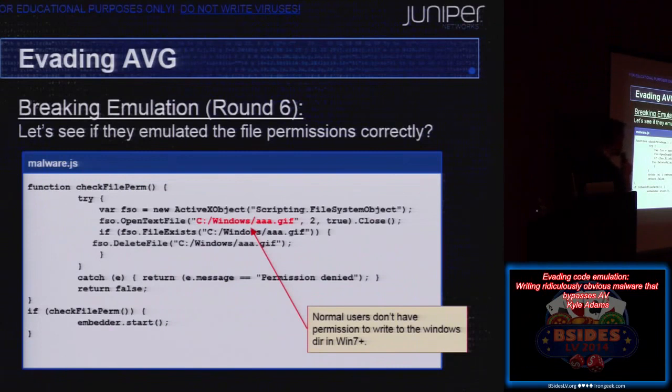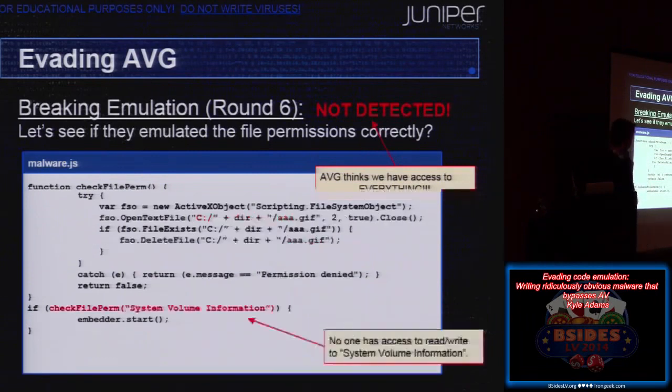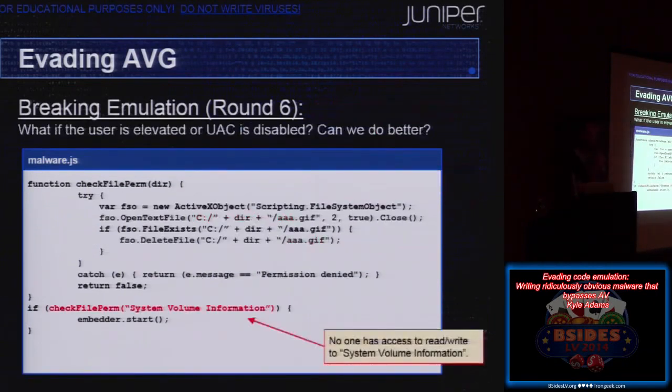So what I'm going to do here is only execute the script if trying to write a file to the Windows directory generates a permission denied error. And I don't get detected, because AVG thinks I have permission to touch everything. But that's a problem, because if the user is elevated, they're going to be able to write to that directory, and I won't run on their machine. So we need something that not even the administrator has access to touch.